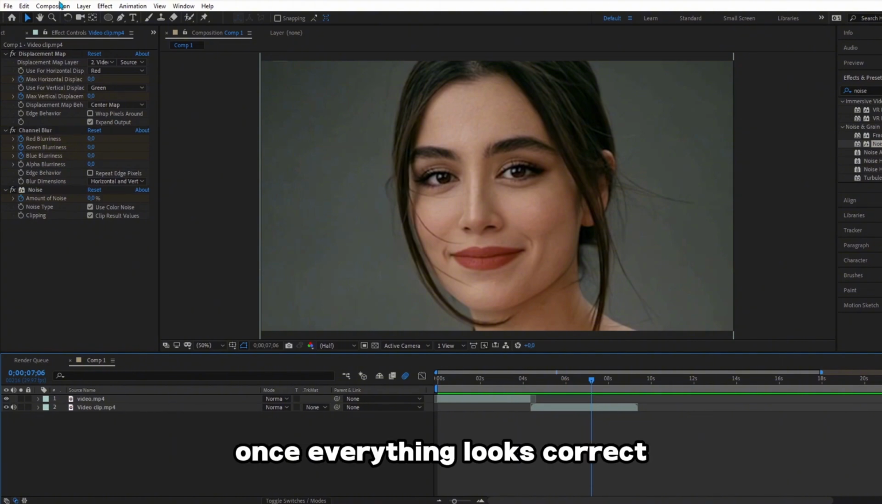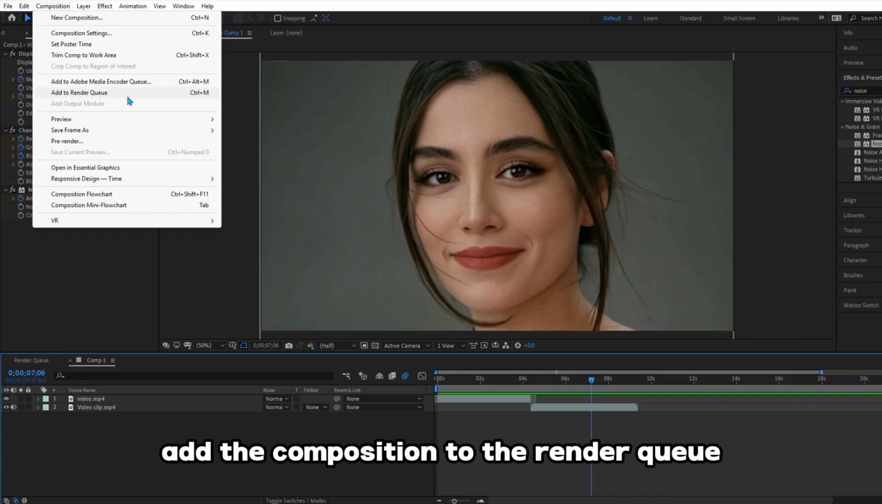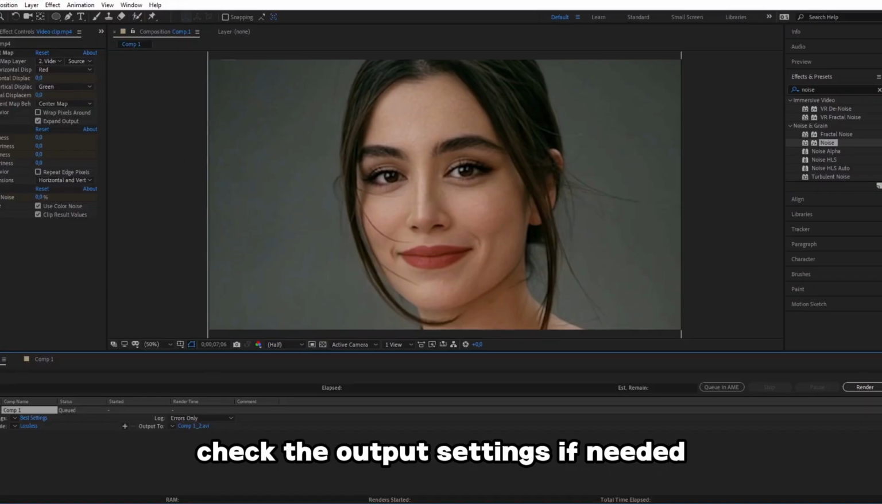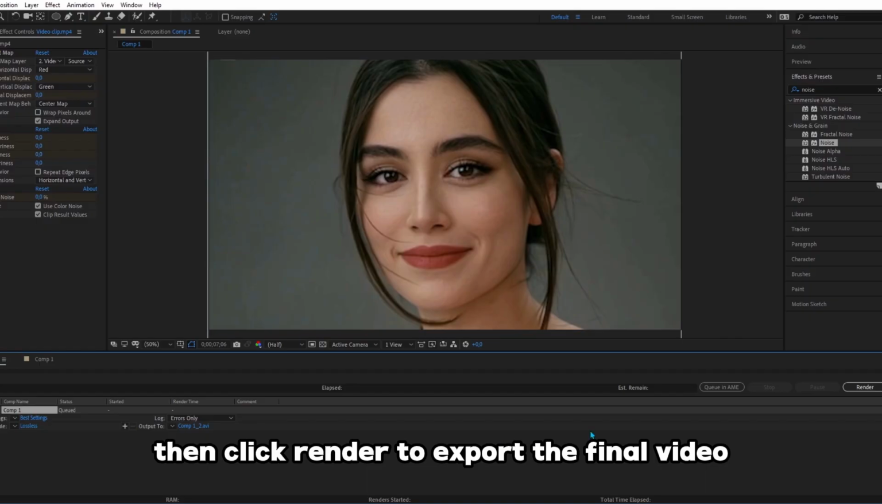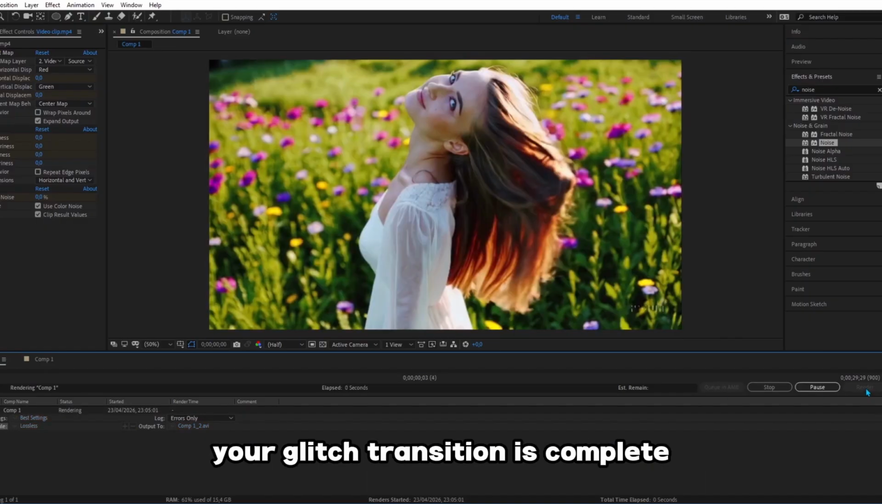Once everything looks correct, add the composition to the render queue. Check the output settings if needed, then click Render to export the final video. Your glitch transition is complete.